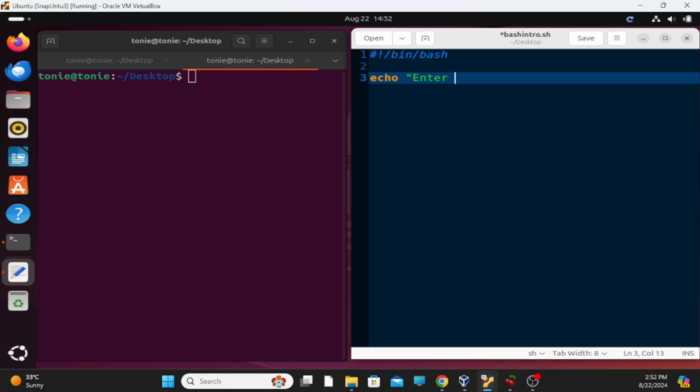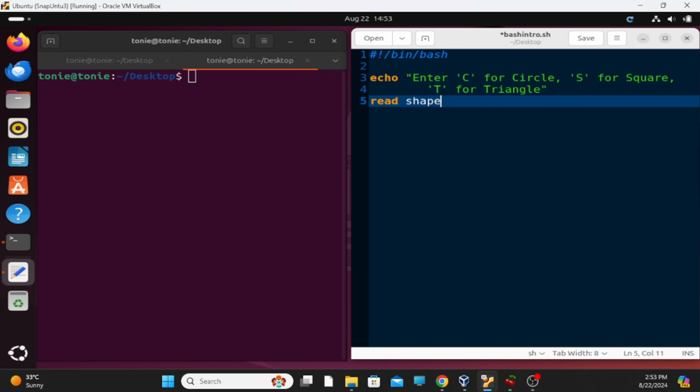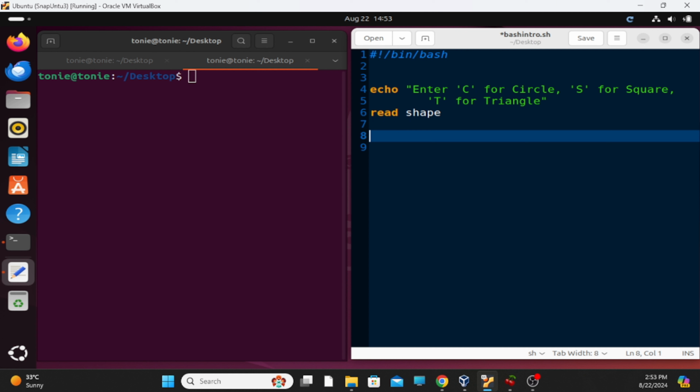So echo, enter C for circle, or S for square, T for triangle. Then I need to read the input of the user, so read shape. After that, okay, let's go a little bit down.